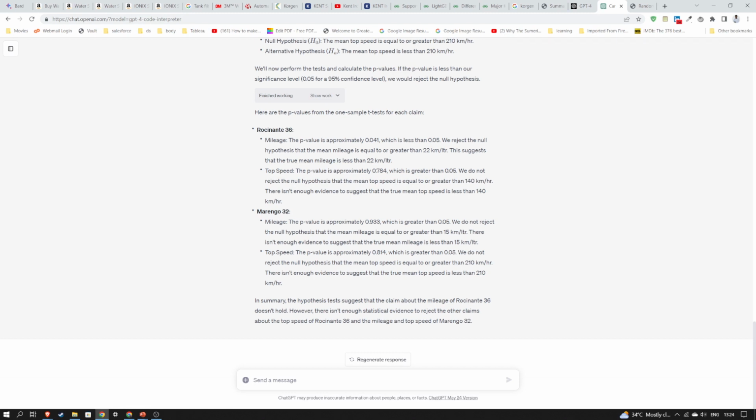The p-value for Rocinante 36 mileage is approximately 0.041, which is less than 0.05. So we reject the null hypothesis. The true mileage is actually less, is what it means. And for the top speed, again, it's greater than 0.05. So we don't have enough evidence to support that the true mean top speed is less than 140. So we don't have enough evidence is the right way to put it.